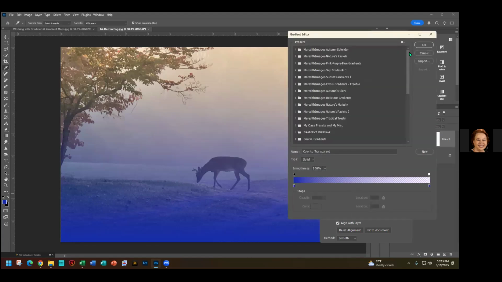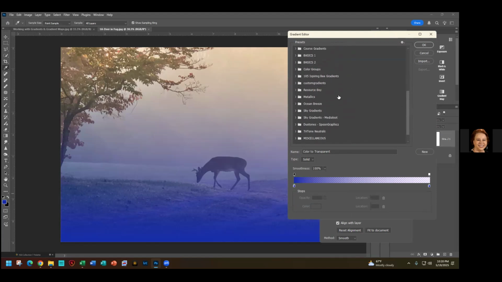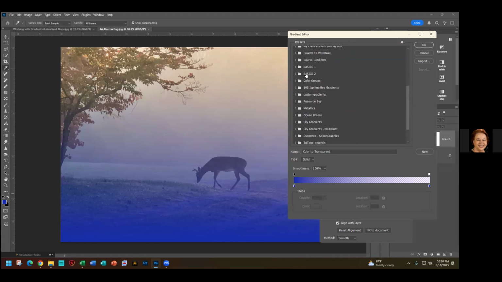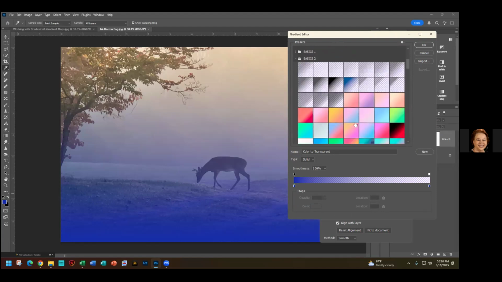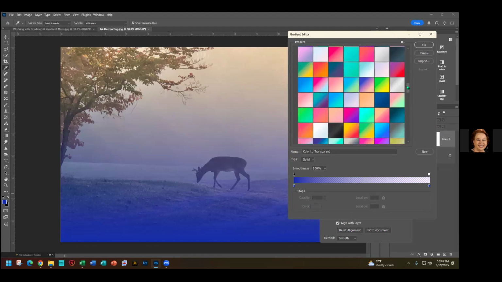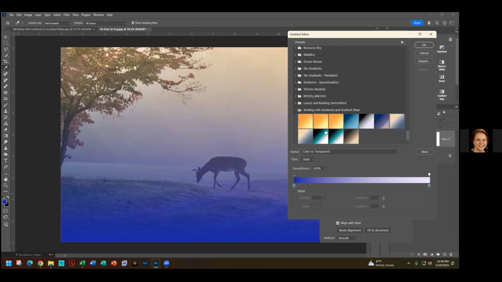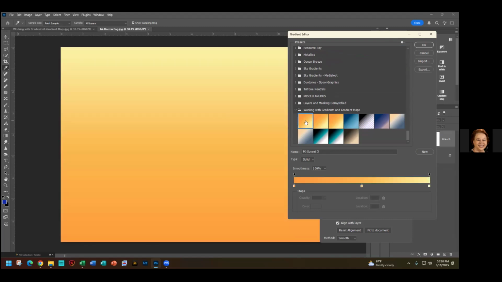And then you could say, I have a bunch of presets. I have a lot of my own sets, and I have also some that I've imported from other sites and things. And then you do have some basic ones that come with Photoshop. So Basics 2 has quite a big selection in here. But for this one, I've actually created a gradient of my own, and I have a folder with things in here. And we're going to use this golden yellow one. So we're going to just select that.